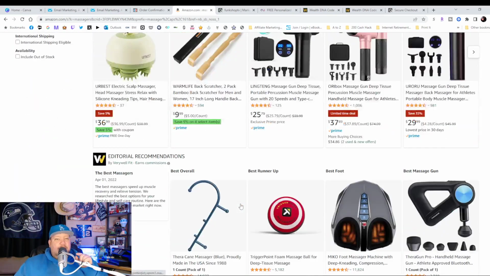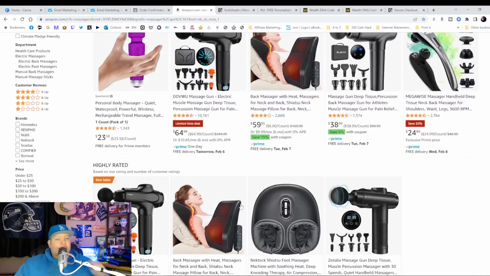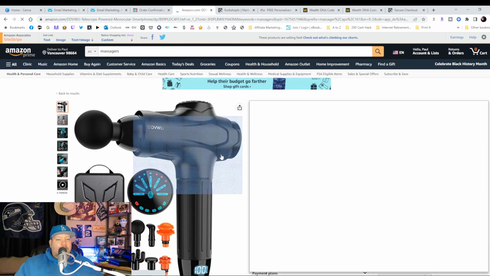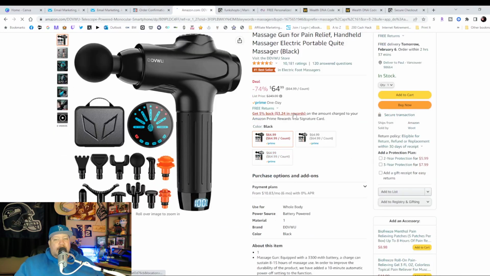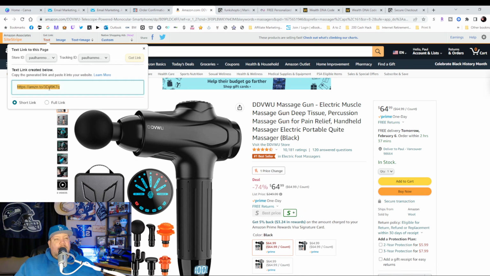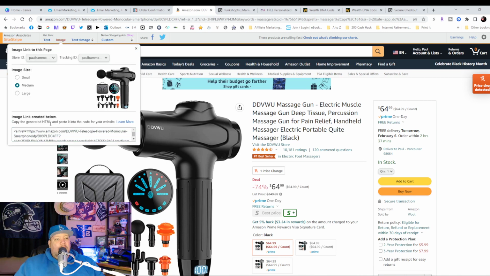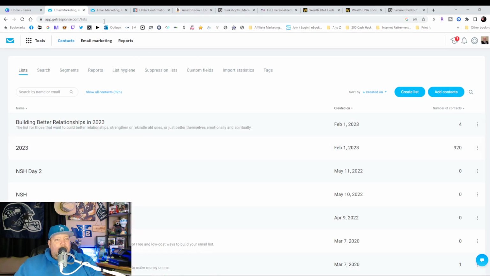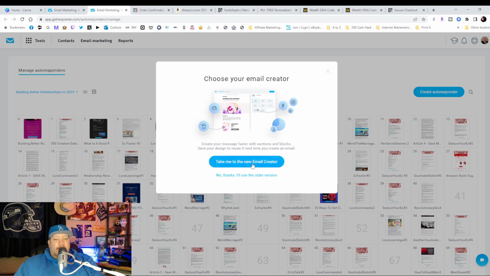Here's the cool thing about that. If you're using this Amazon SiteStripe, we'll pick this one, the DDVWU massage gun. You can see it's $64.99. If I go up to my Amazon SiteStripe up here, I can do text, so there's a text link. In my email, I could copy a picture of this and put it in the email, or you could do image, and it gives you HTML code. So let's copy the HTML code, and you might have to play with it a little bit.